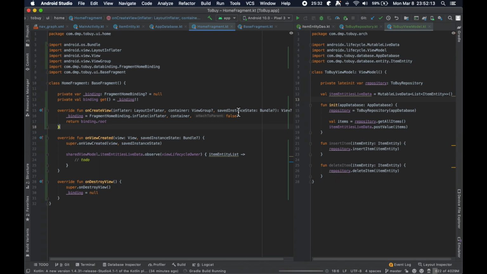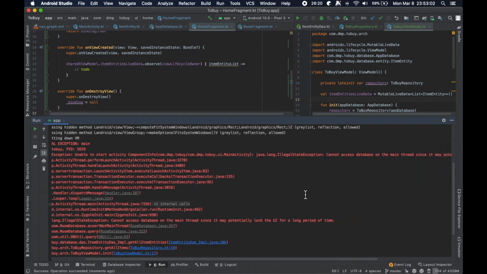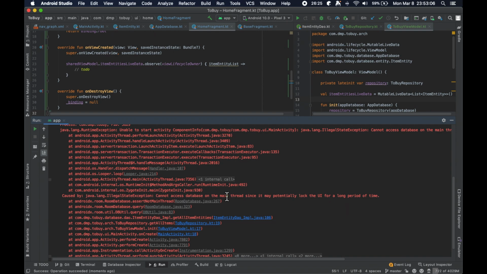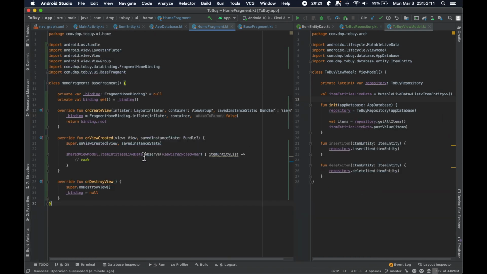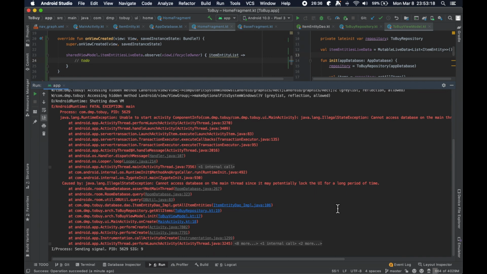So if we were to run it, all right, we seem to have run into a little bit of an error here. Haha! Cannot access database on the main thread since it may potentially lock the UI for a period of time. Okay, I didn't realize that this was actually causing a crash, but this is probably a good time to cut the video because it is getting a little long.